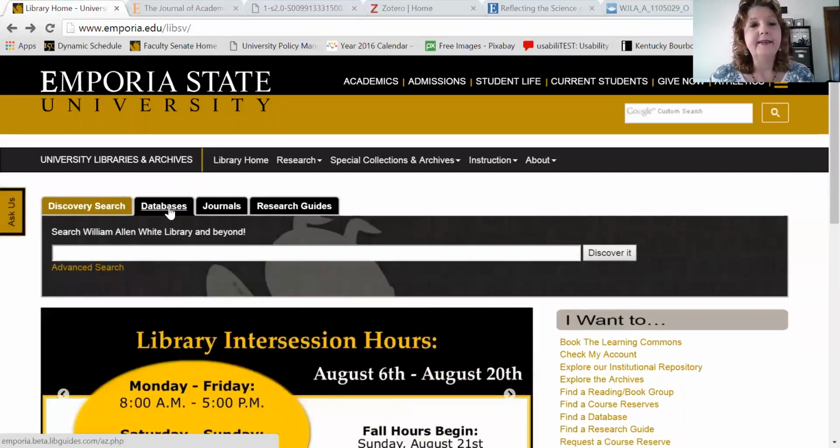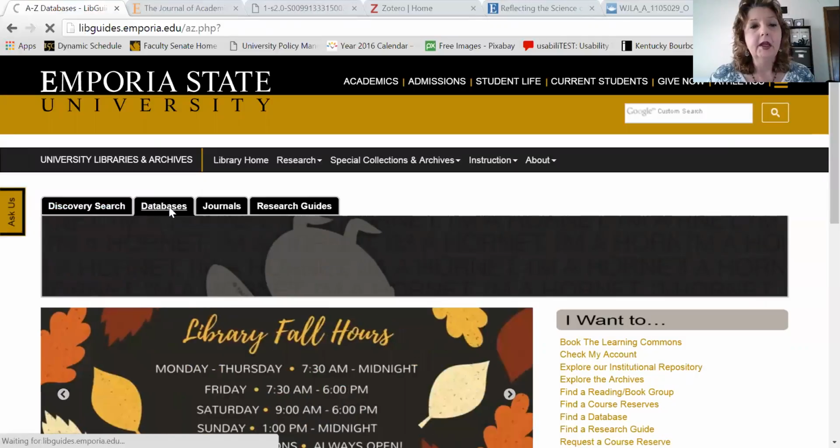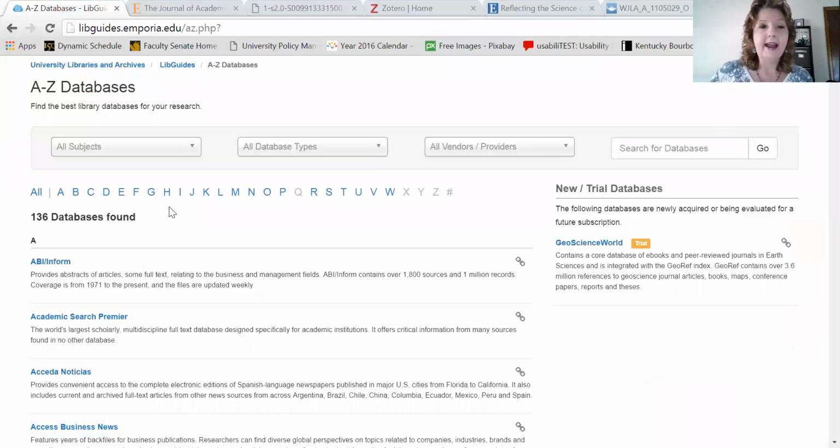I went back to databases again because on all subjects in my A to Z list, there are two that I do want to highlight, but I also want to highlight something else at the library's webpage. This is going to get more into a few years or a couple of years down the road, but you want to start thinking about this now.